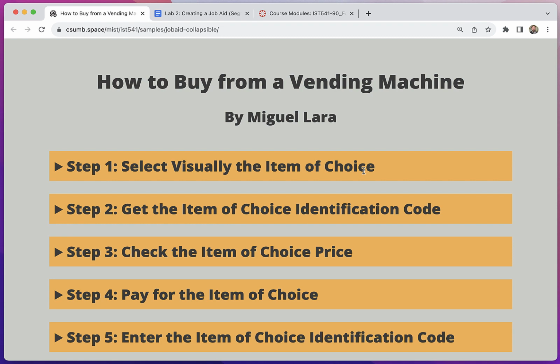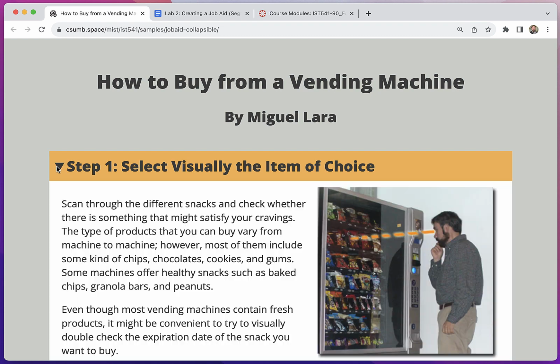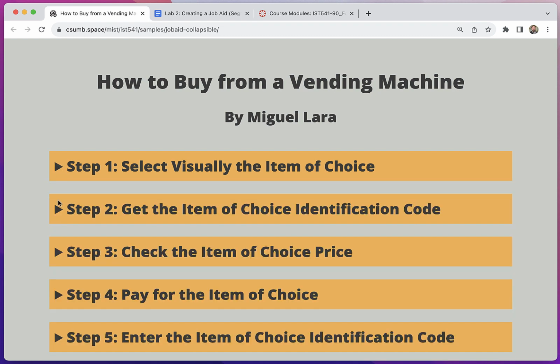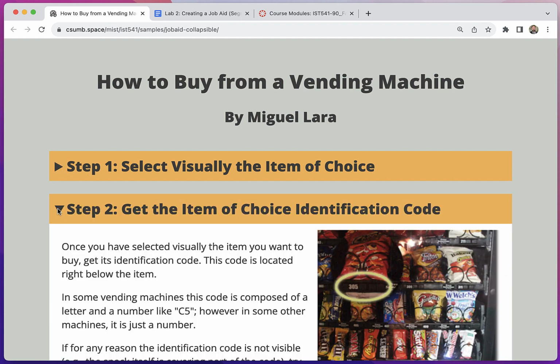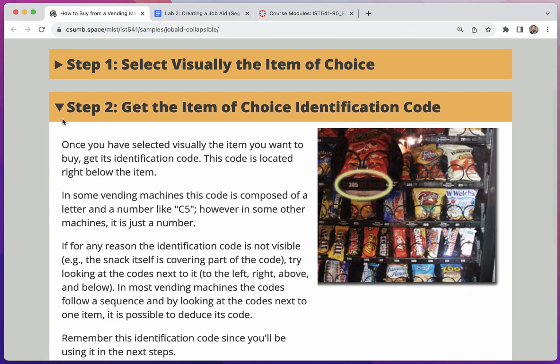We are going to use the same job 8 that we used in Lab 1. And we are going to add expandable and collapsible sections. So you can click on each of the steps and then we are going to see the content for that specific step.